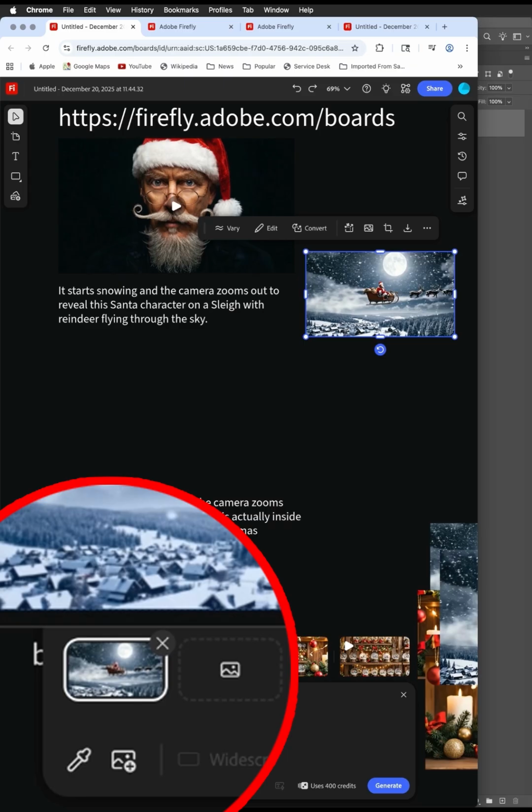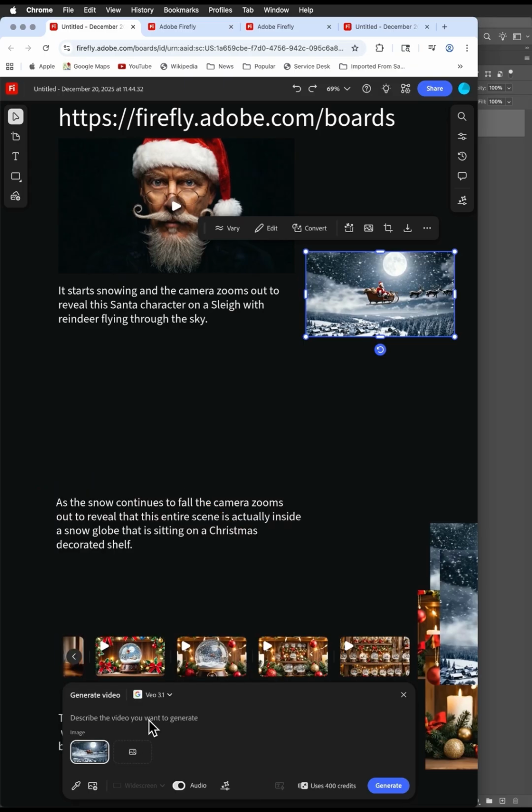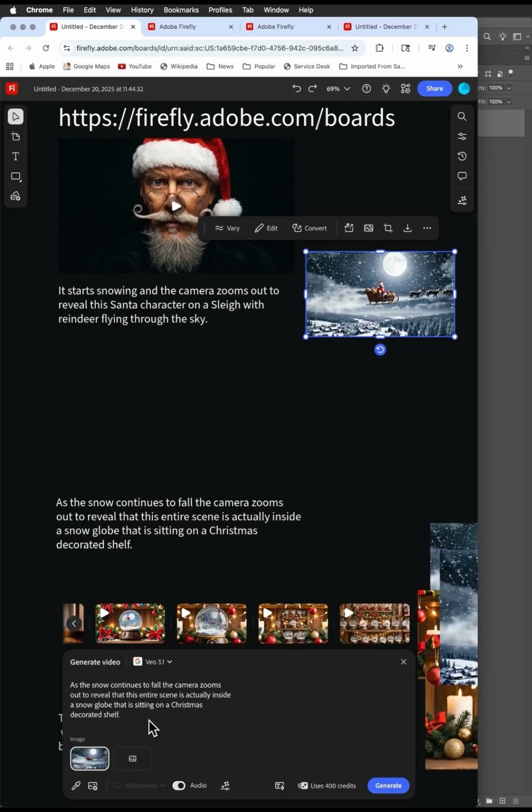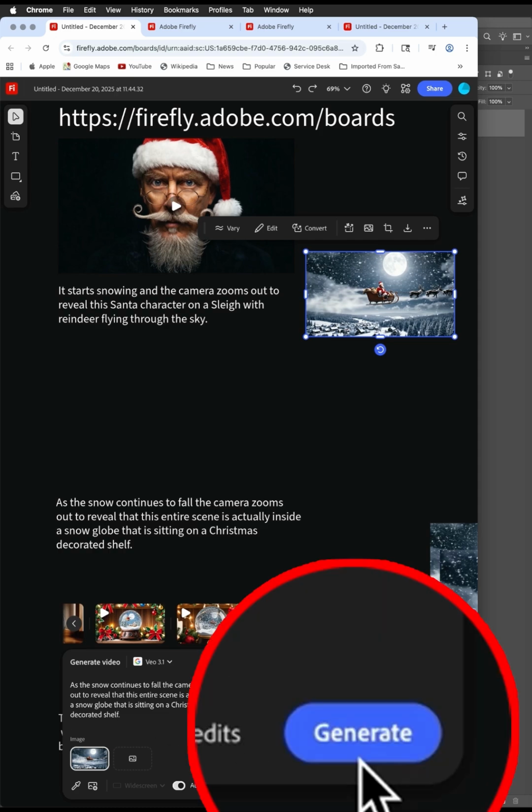I can now bring in my prompt that I created earlier. As the snow continues to fall, the camera zooms out to reveal that this entire scene is actually inside of a snow globe that is sitting on a Christmas decorated shelf. Cool. I can now once again select Generate. Make sure all of these settings are correct, then Generate.